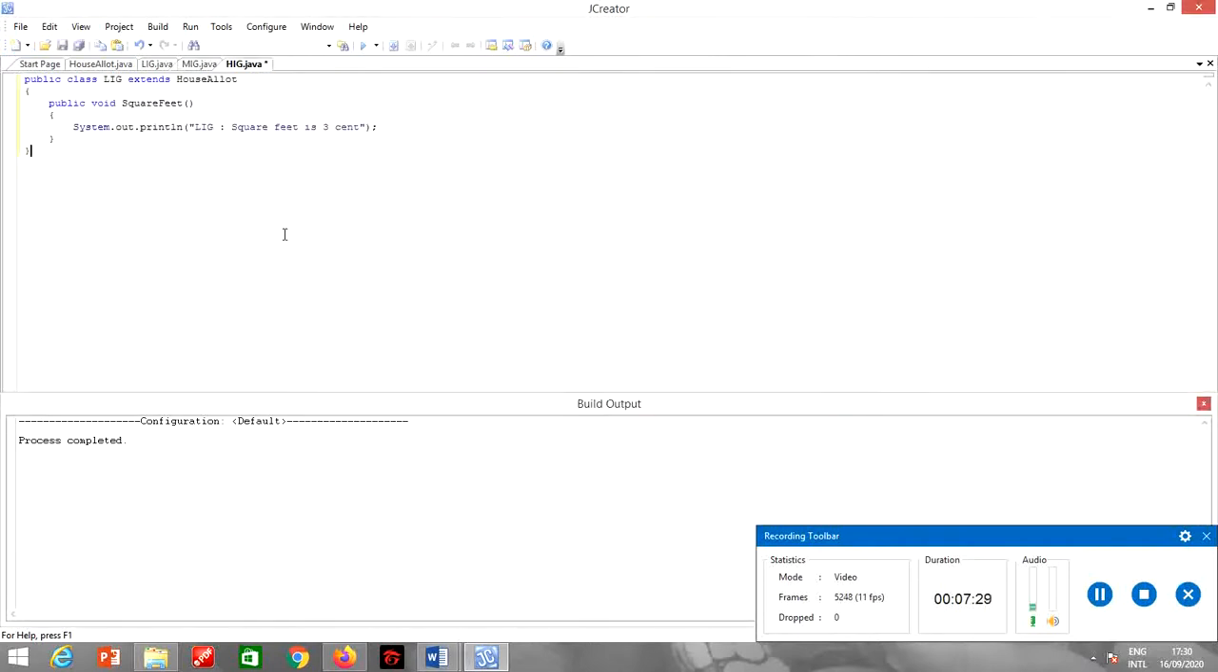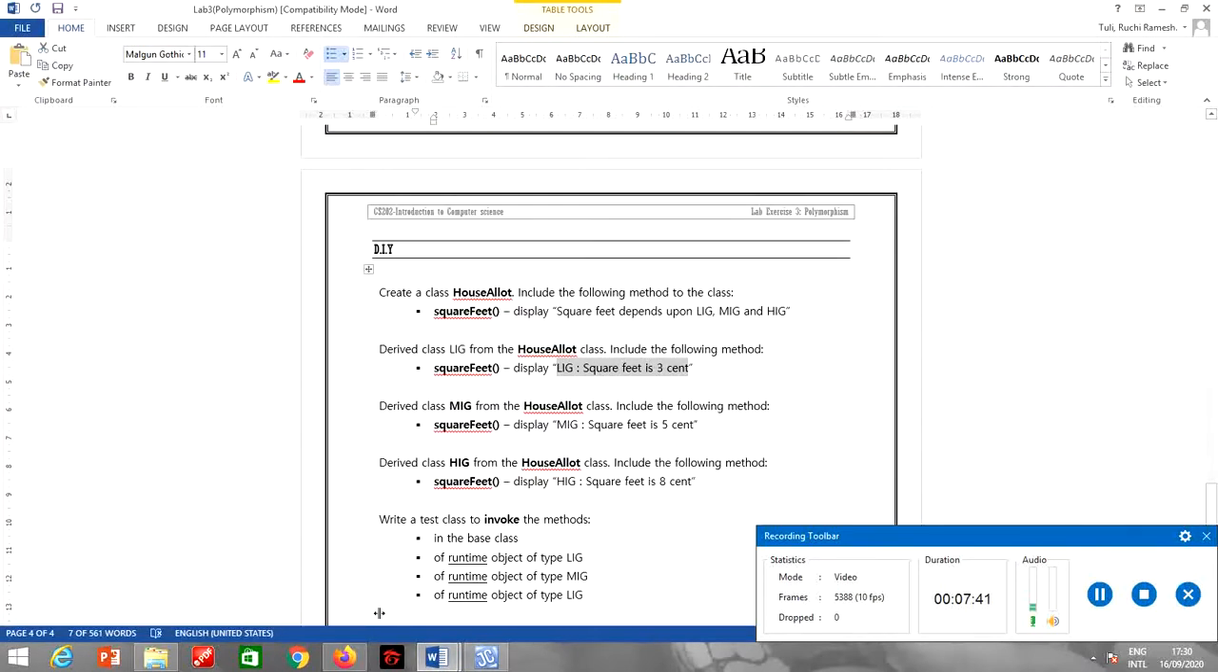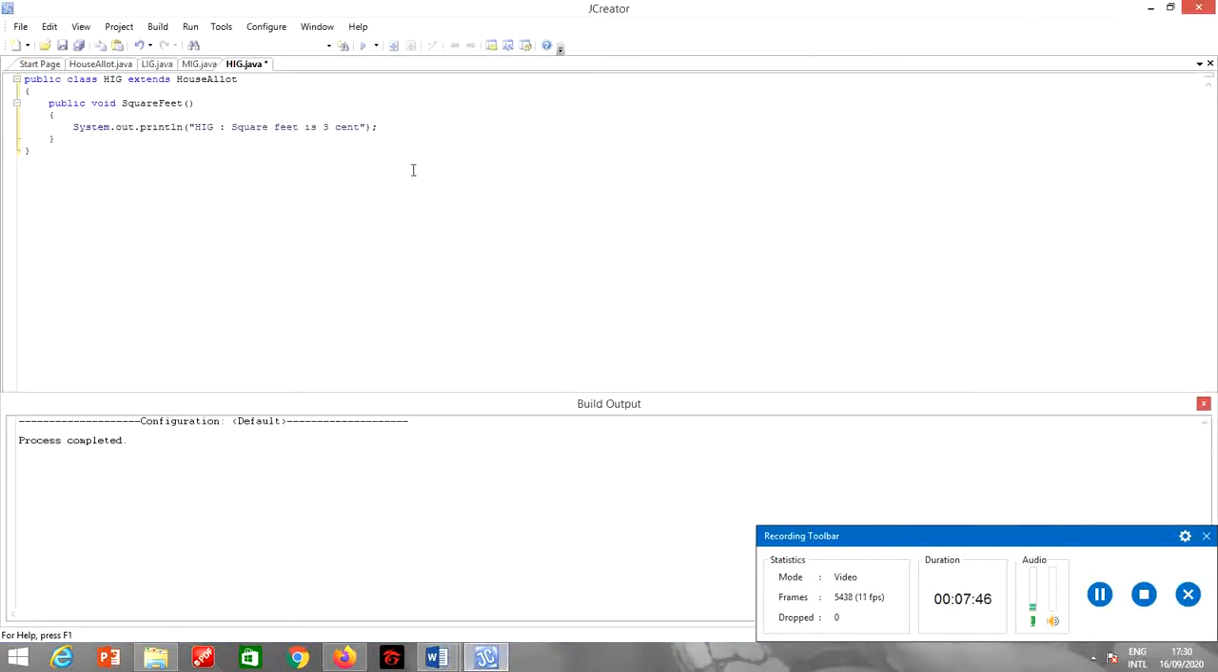Alright, so I will just copy and I will just change. So HIG is how much? Let's check what's the message we need to display. 8 cent. 8 cent. Now we need to create the test class.